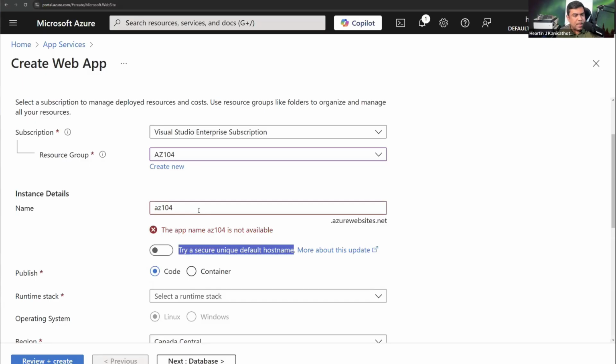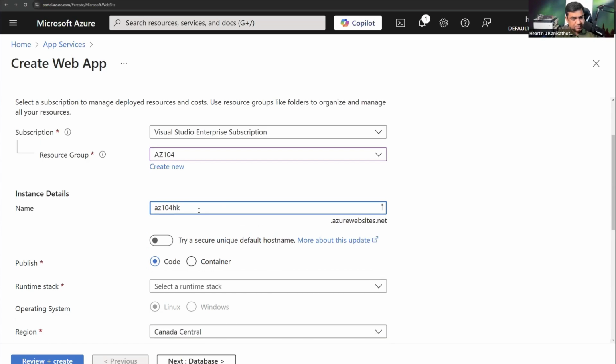Instead of that, you can manually give a unique host name like AZ104 HK. Now the URL will be AZ104 HK.azurewebsites.net. In actual production, you don't worry a lot about these things because you'll be using custom domains. And then you can decide whether you'll be deploying code or a container.